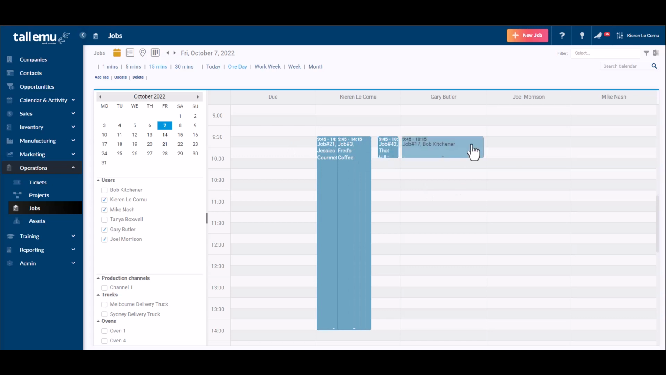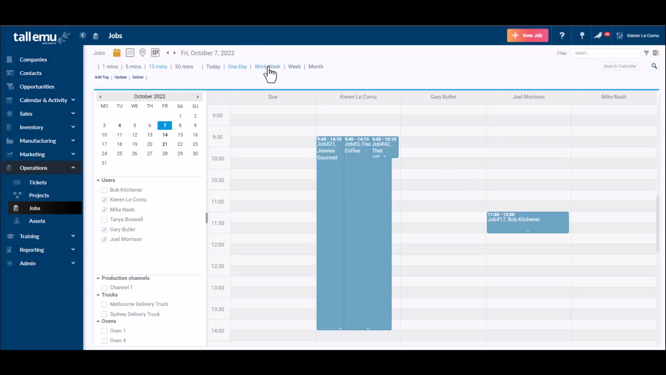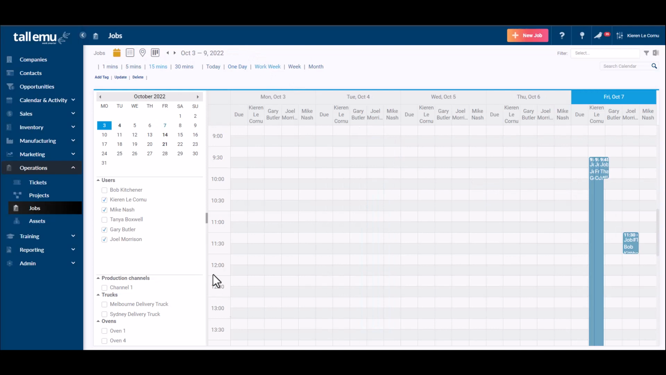So I can go and drag and drop a job to a different person on a different date, on a different time if I want to. So I can go and reassign jobs to other people. So this is a great way for seeing what's in your pipeline, dragging and dropping to reassign, and basically set up your schedule from here.